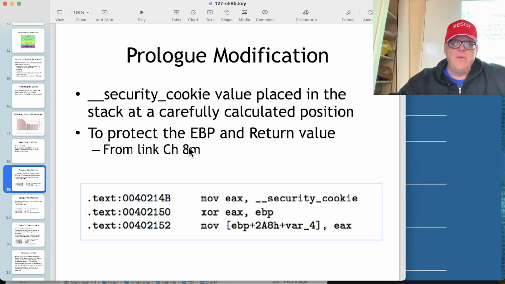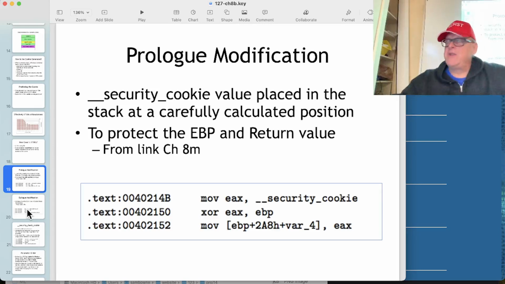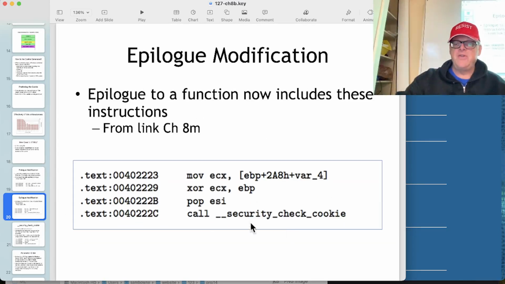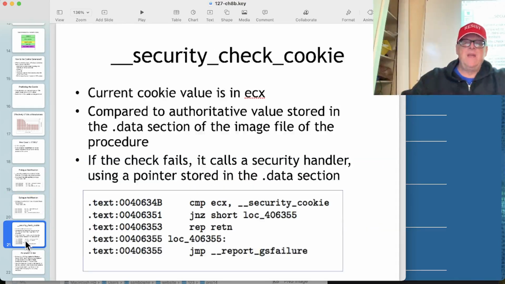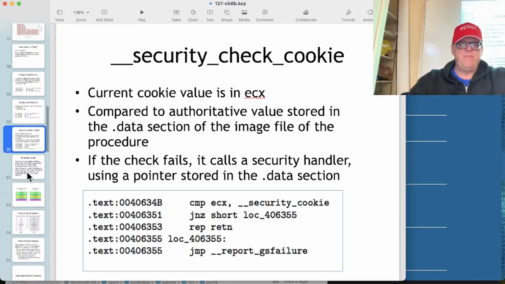The other thing you could do, of course, maybe you could modify the prologue, or maybe there's modifications that it makes. It adds, like say, handling a security cookie at the entrance and exit of the function, the same as Linux does. That's how it works. So the security check cookie is stored in ECX and compared to an authoritative value. If it fails, it's going to go and report the failure, stop your program, and pop up an error message.